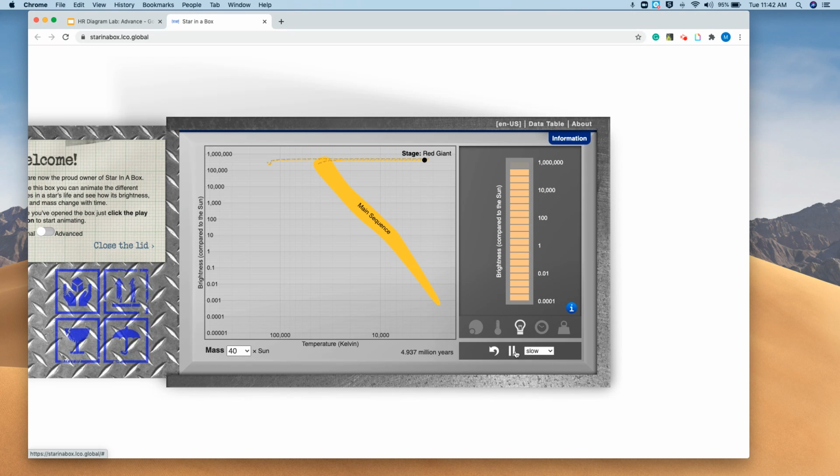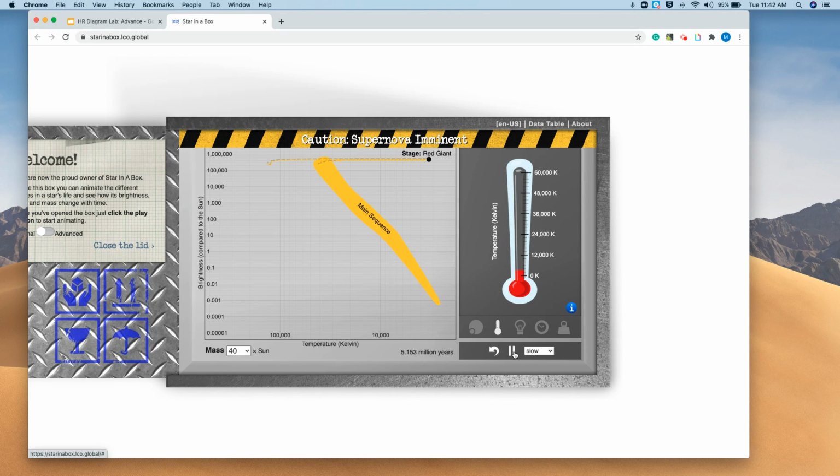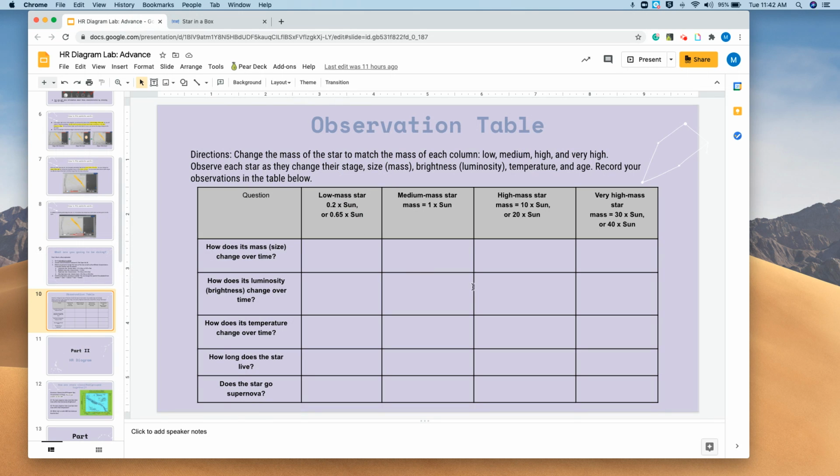And then if we looked at its luminosity, right, its luminosity is staying the same. It's staying around the same brightness, it looks like. But if we looked at temperature, let's see what's going to happen to its temperature. So there's a warning that it's going to go supernova, right? So I guess I gave that one away. So does it go supernova? So our very high mass stars, we know that the really big ones are the ones that go supernova or become black holes. And so I guess it warns you whether or not it's going to go supernova.